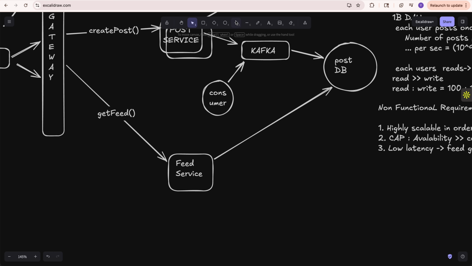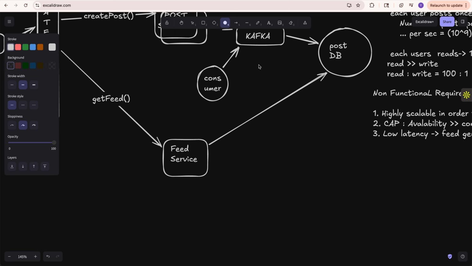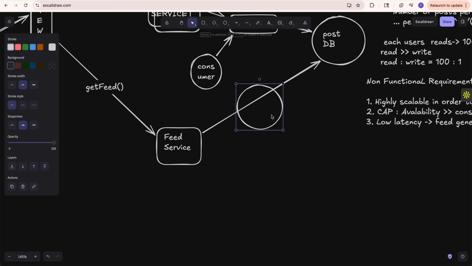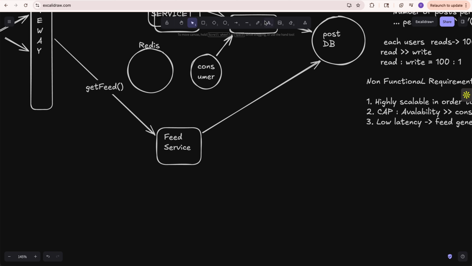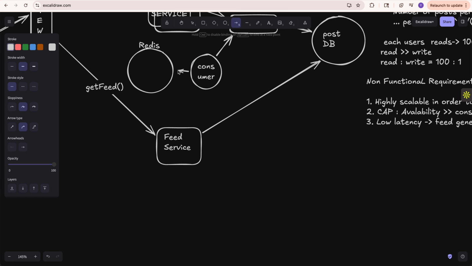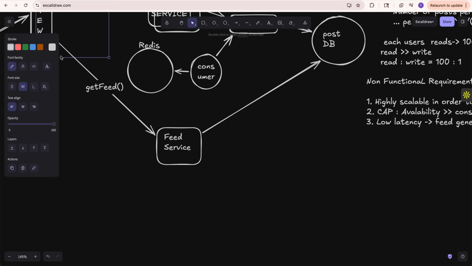Now where will these feeds that we are generating at the time of write be stored? If we read something from a database, it will be slow, so we will try to do something with quick access. Redis comes to our rescue, right? So we will create a Redis cache here, and our Kafka consumer will write the feed for each user here. Redis is basically a key value store, so let's discuss now how the things will be stored here.